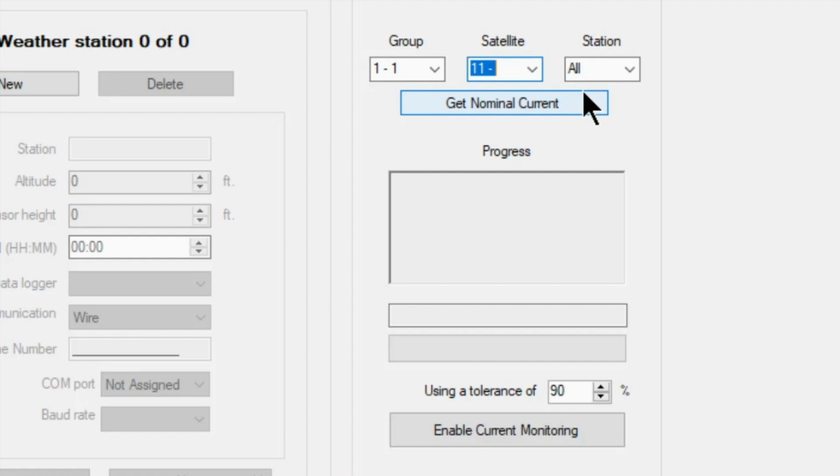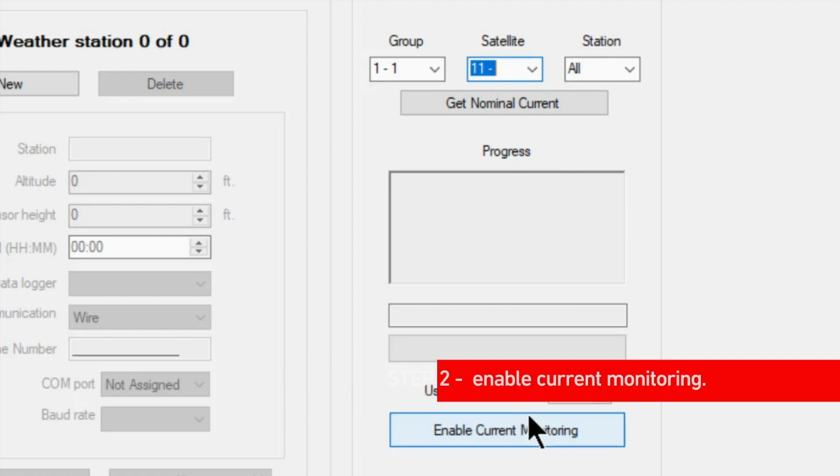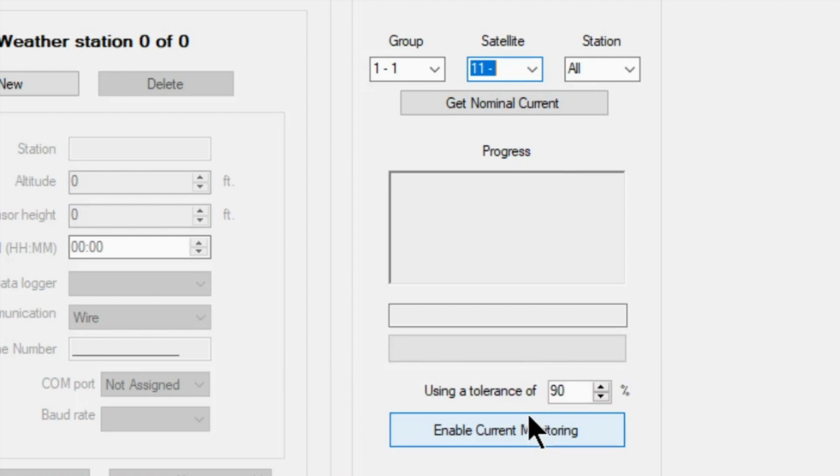Once Lynx has that amperage value, it is going to populate it into the control system. You will now have the exact amperage draw of that solenoid in the control system. You can stop there now if you want, or if you want, step 2 is to enable current monitoring. You set up a tolerance and then enable current monitoring.